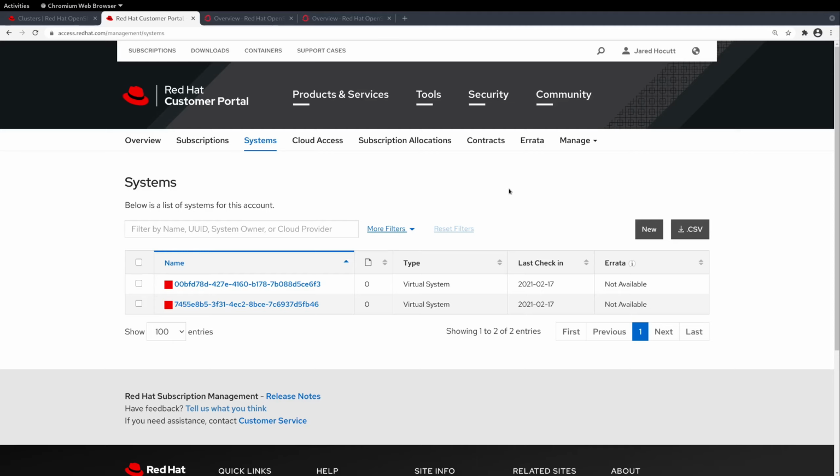This is a bit different than what you may be used to in OpenShift 3, where you would see each individual node that makes up the cluster listed here under systems, and you would attach the subscriptions to those individual nodes. With OpenShift 4, the cluster shows up as a single system. So there's a one-to-one mapping here.